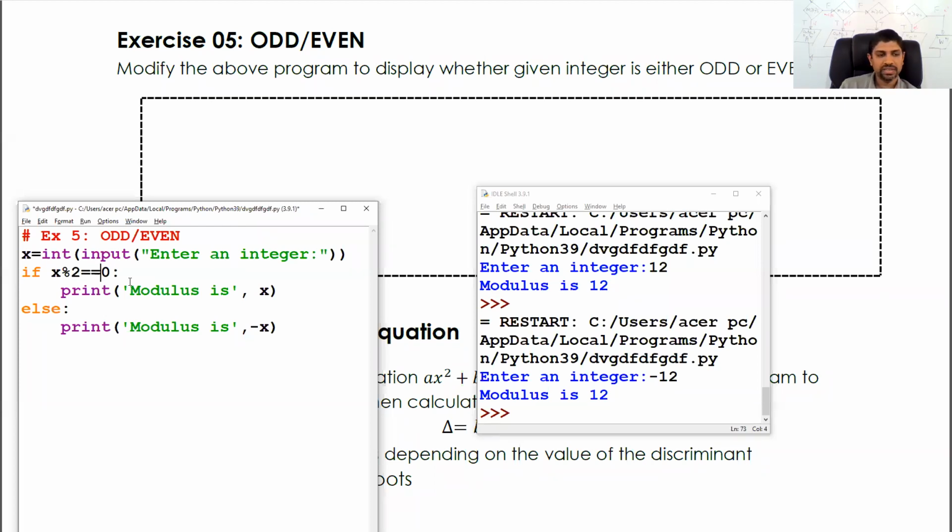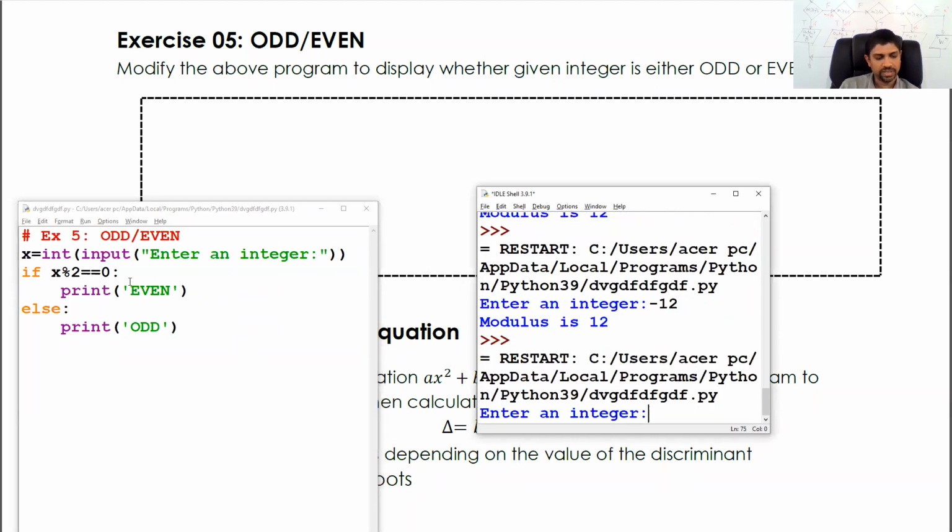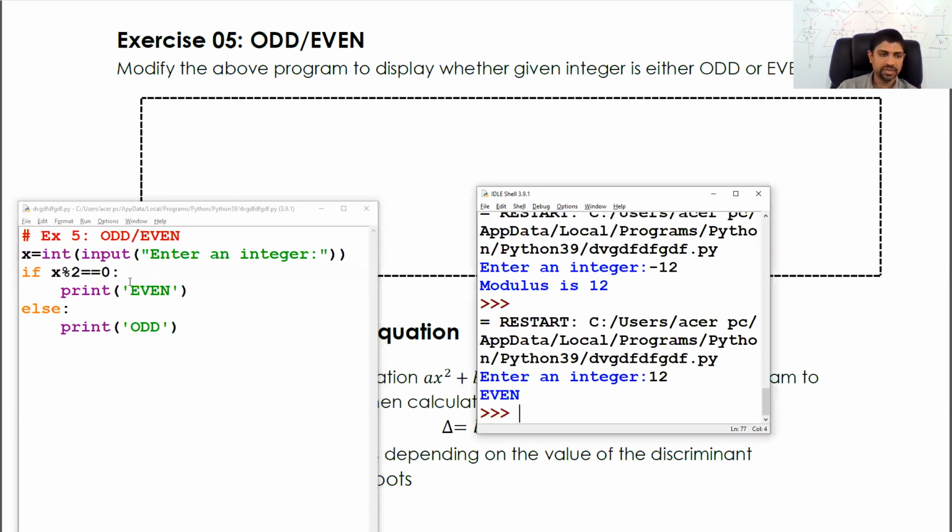If the remainder is 0, it is even. Else it is odd. For example, 12 is even. 13 is odd.